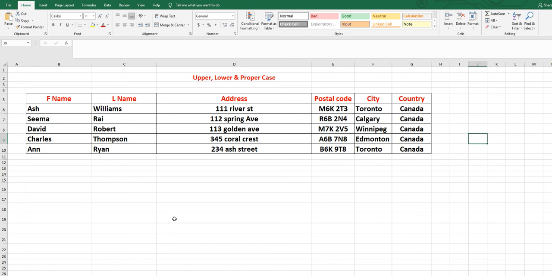In this lesson, I will explain to you how to use upper, lower, and proper cases in Microsoft Excel. So first of all, we will start with the uppercase. What is the meaning of this? See here, I have written a few names, but you can apply the same concept if you have thousands or millions of records. See here, this is the first name. Ash starts with the capital A. If you want to make all these letters capital, then you have to use the uppercase.